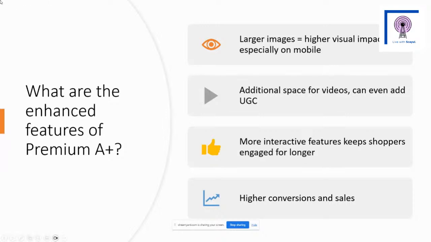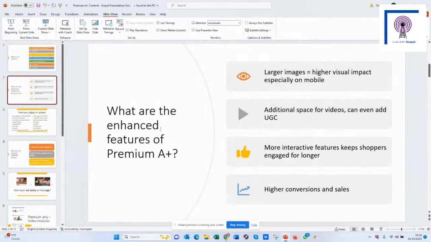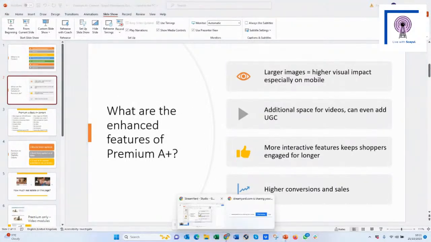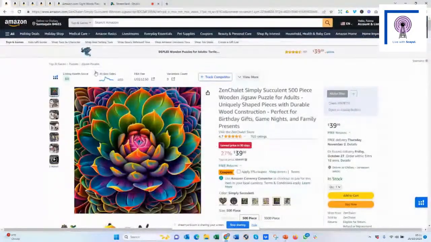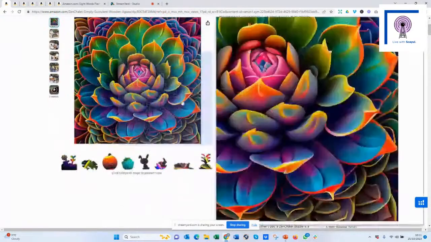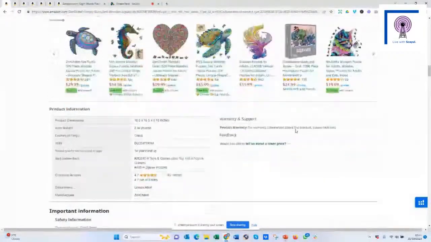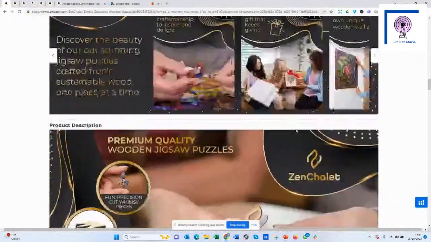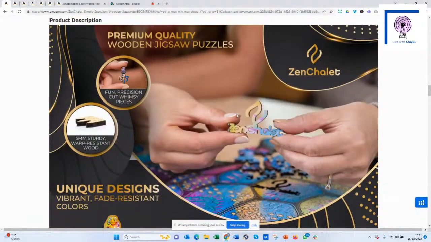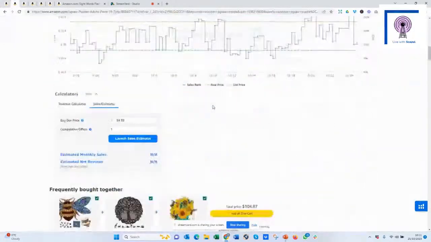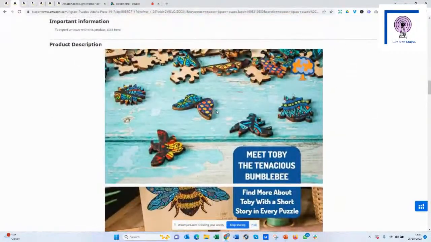So what I'm going to do is just very quickly go to live screen share, and I can show you, for anybody who might not know what A+ content is. So this is a listing on Amazon, and then you've got your listing images and your bullets, and then you scroll further down the page, past all the ads, brand story, and this is where the A+ content sits. So this particular listing has got premium A+ content compared to, say, this listing here, which is basic A+ content.